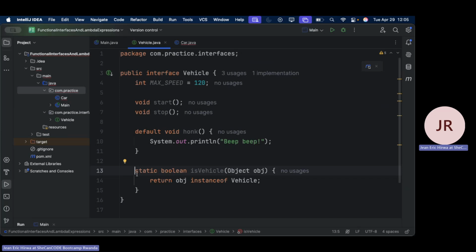Okay, let me check. If it is default, then it should not be static. The reason why this one is static is that we want to use it here only. It is going to belong to the vehicle interface. So as you are implementing it, that's when you're going to understand it better. Okay. So let's implement them and see how we're going to be using all these methods that we've defined here.